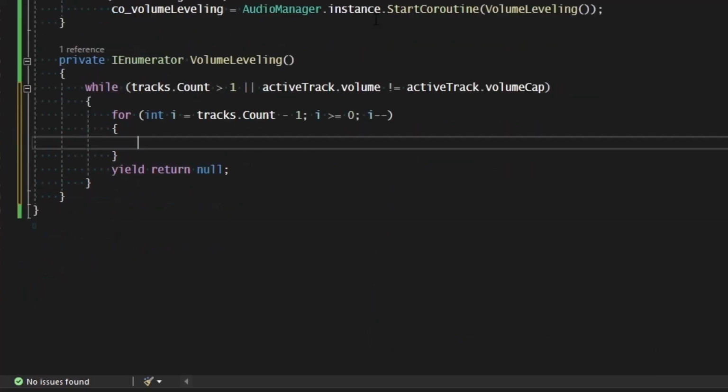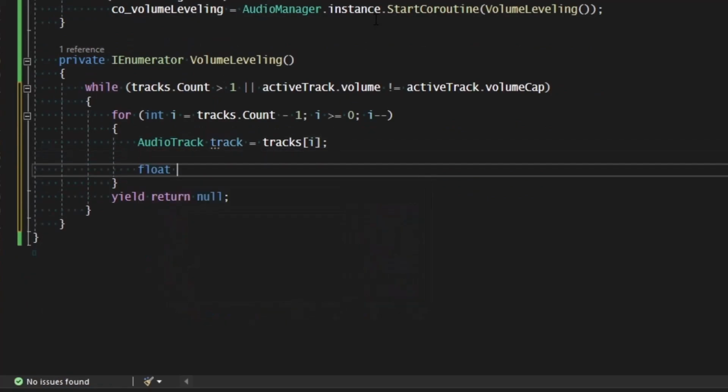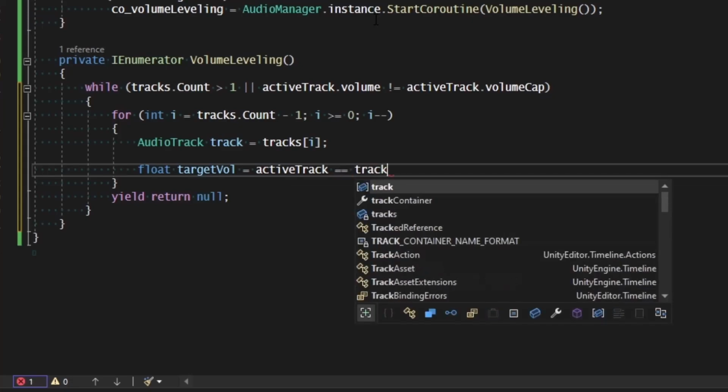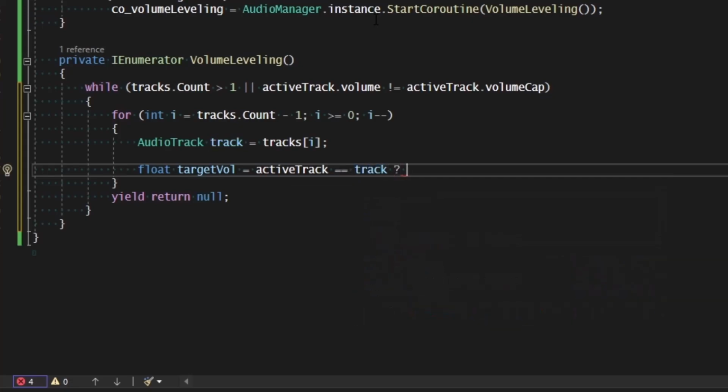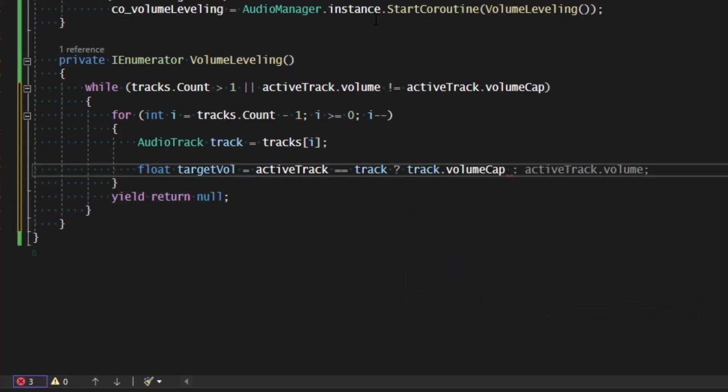So we're counting backwards. And then audio track equals the tracks I. And now we can adjust the volume. So float target volume will equal active track equals track. If that's the case, if this is our active track, then we need to make sure that the volume is set to the max cap for that track. So that would be the track.volume cap. Otherwise, it's going to be 0.